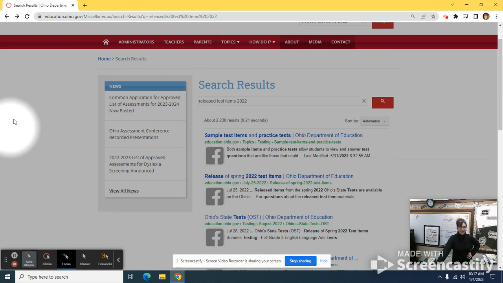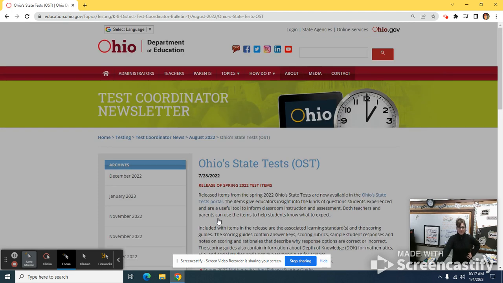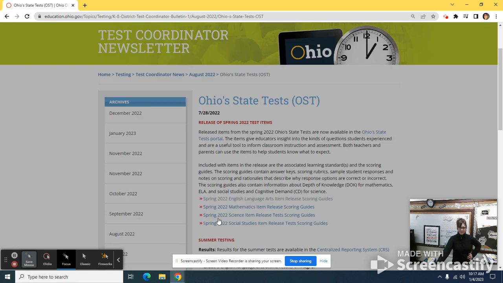State tests. If you go to education.ohio.gov and then go to released test items, it'll bring you up to this page, which then has Ohio State test, this third choice on the search. Make sure that you choose that one. If you click here, this will take you to the Ohio State testing release of spring items.